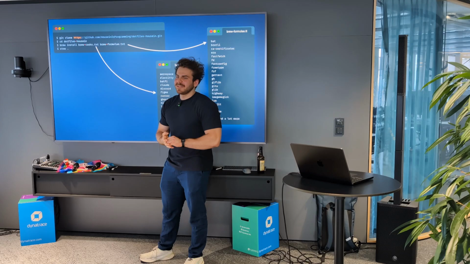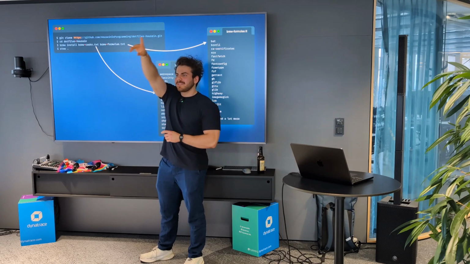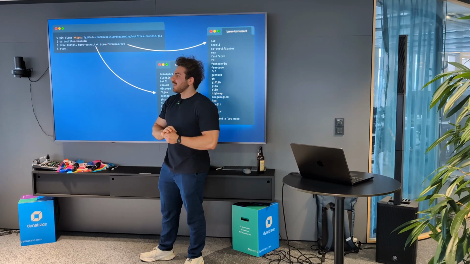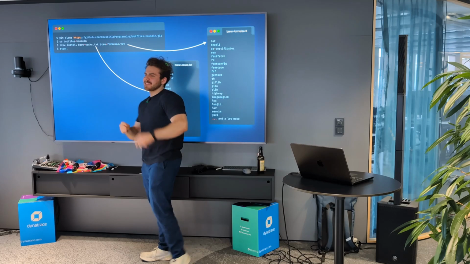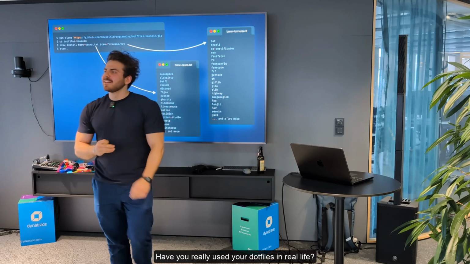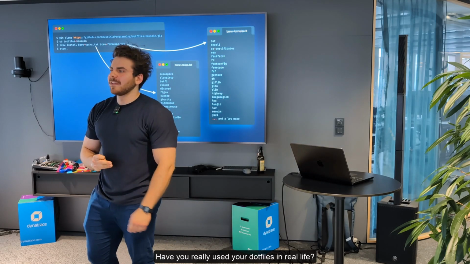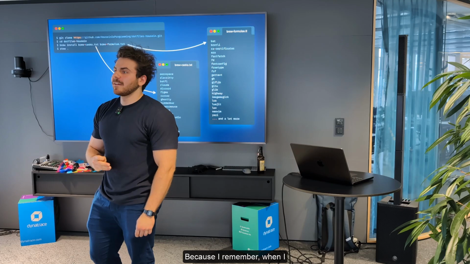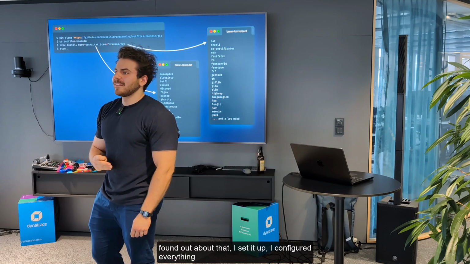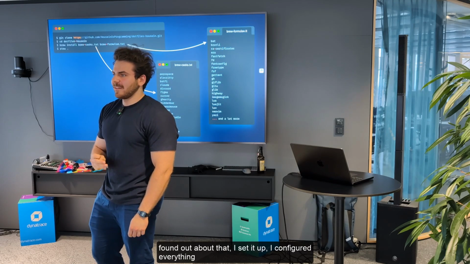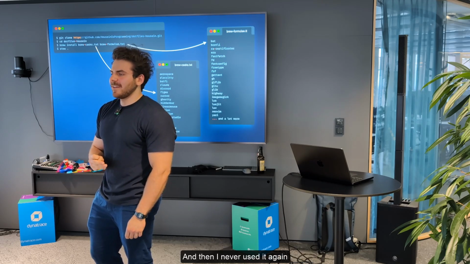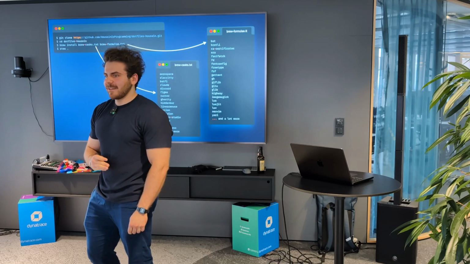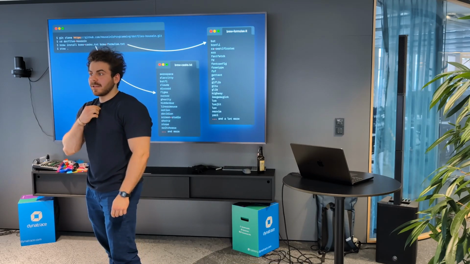I would actually suggest a little bit different approach. There was a question. Let's do that first, and then, yeah. So just to, how often have you really used the dot files in real life? Because I remember when I found out about that, I set it up, I configured everything, and it took me probably a day playing around with it. It's a cool feature, and then I've never used it again. Maybe repeat the question. Okay, yeah.